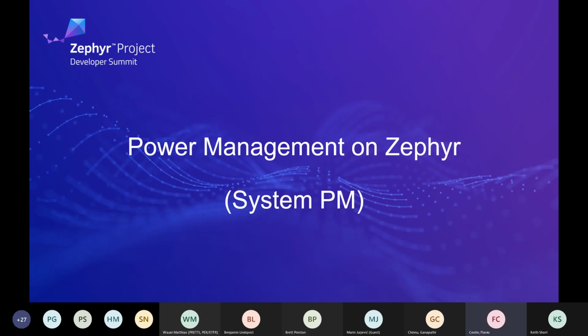Okay, in the next slides I will cover the system power management.